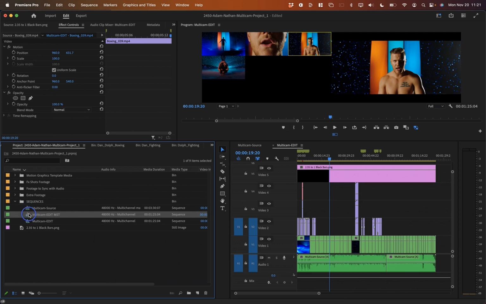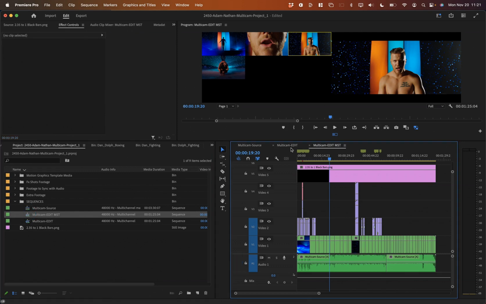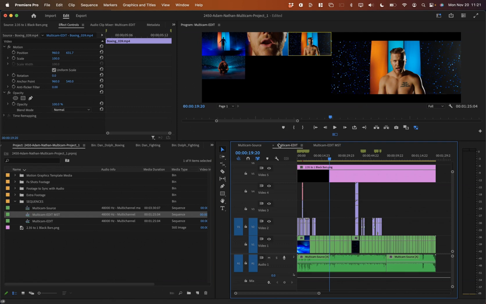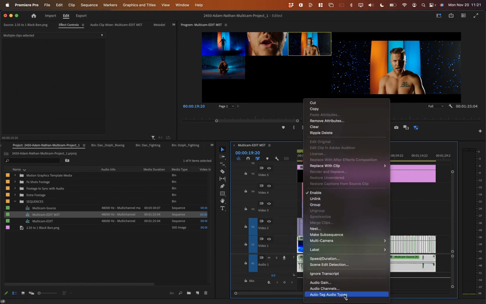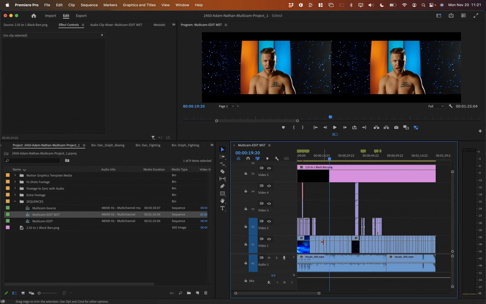Because I've duplicated it, if I double click it and open it up, they look identical. But this multicam edit, I'm going to leave the multicam clip alone. I'm going to close it so I don't accidentally open the wrong one. And then I'm going to select all of these video clips, right click on them, and go down to multi-camera, flatten. And when you do that, you see all of those clips are now turned into regular clips that you can treat like a regular clip.